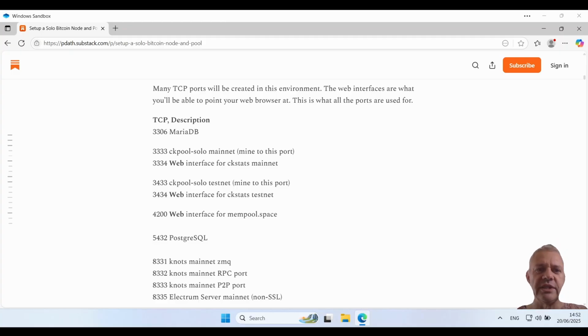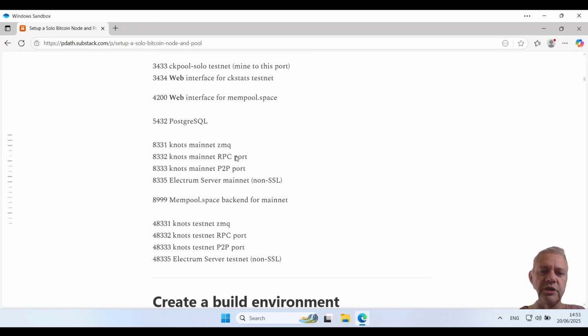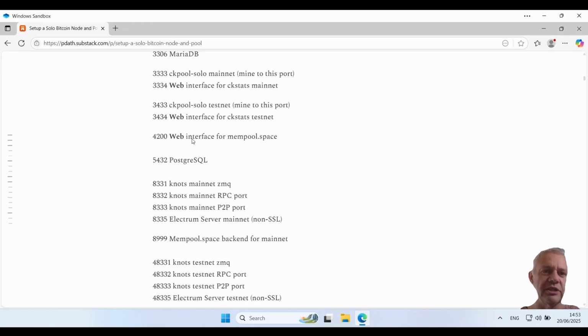The web interfaces are what you'll be able to point your web browser at. So here's an example of a web interface for ckstats mainnet, web interface for ckstats testnet, and for mempool-space. You probably won't need to worry too much about the rest, but I listed it all here so it's all in one place.